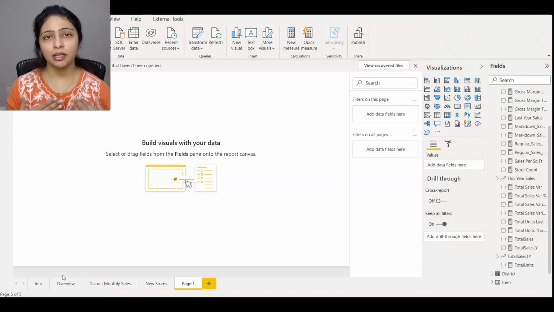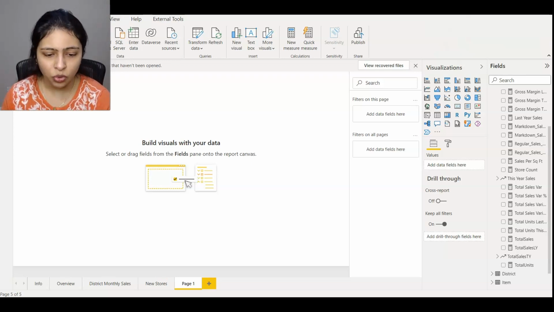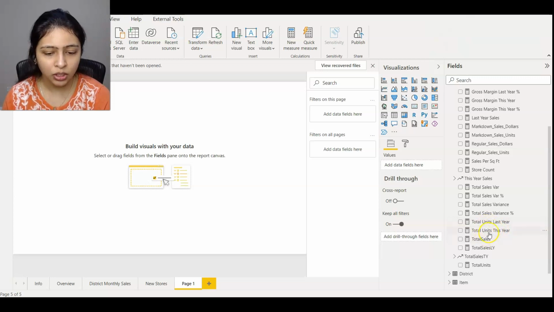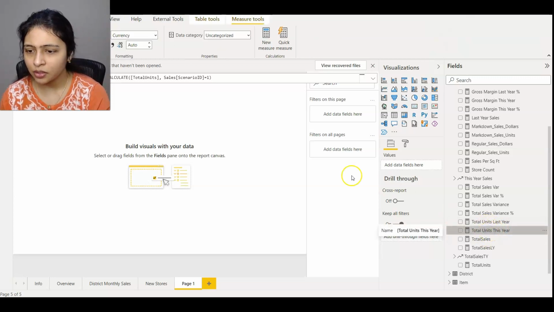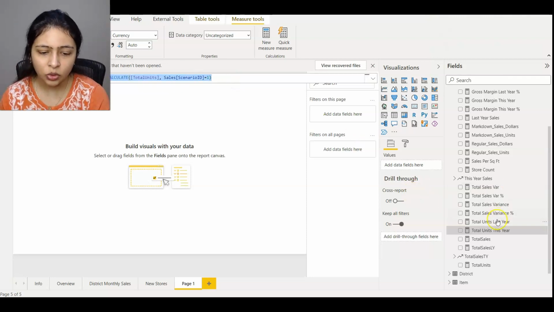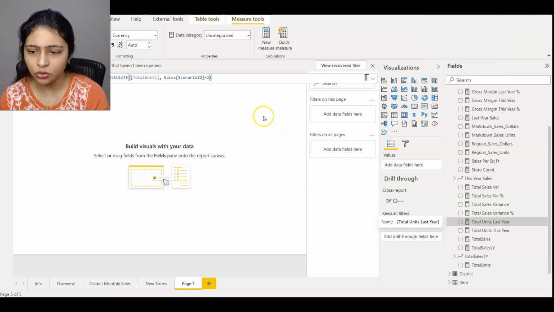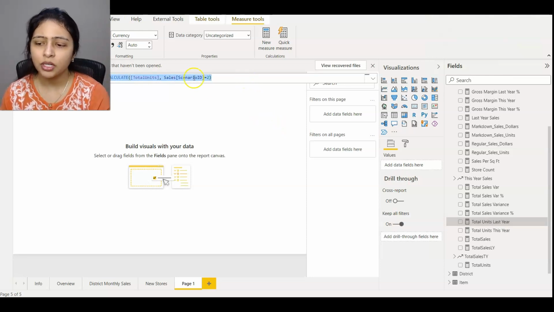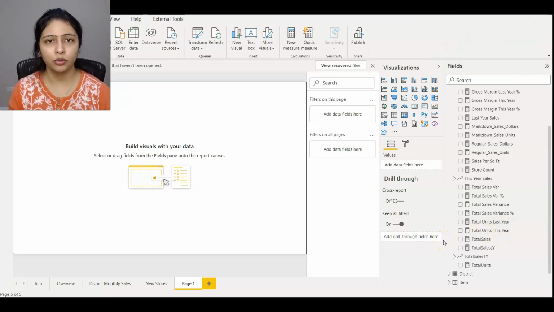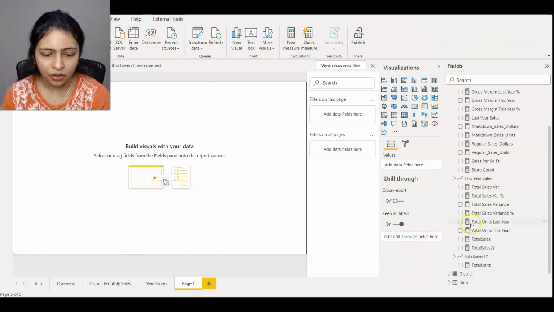In my example, I already have these measures created. So my KPI is dependent on these two measures: total units this year. So this is the calculation for that, and total units last year. Okay, so this is the calculation for the total units last year measure. So now let's start creating the KPI.